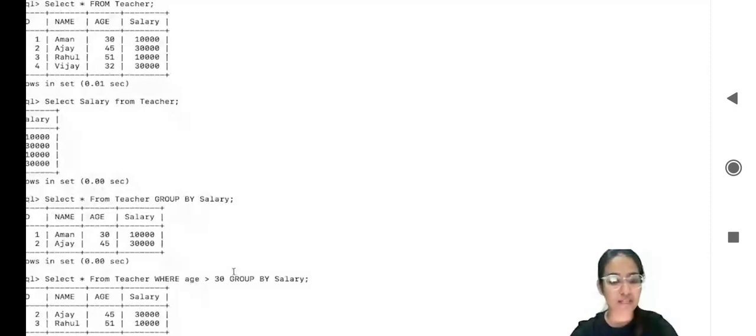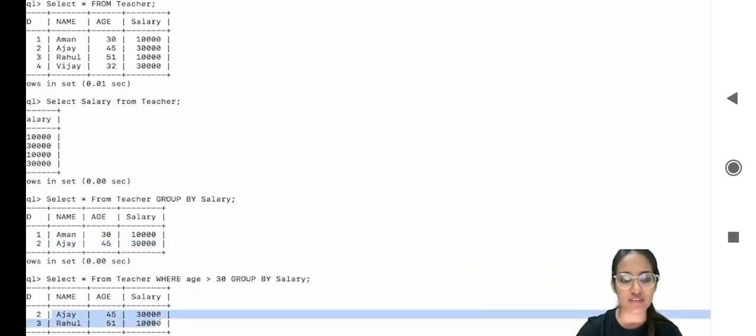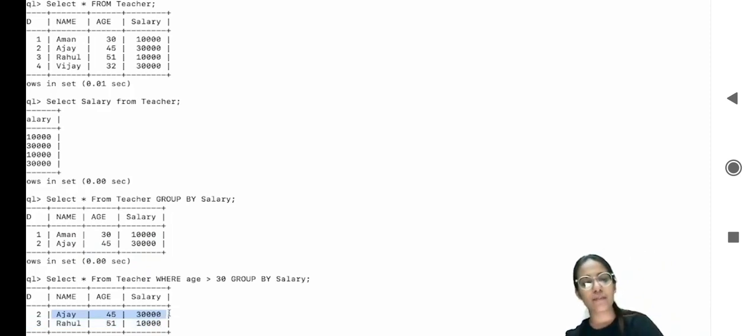So based on that, we are looking for those employees in the buckets who have an age greater than 30. You can put a where clause here as well. Only the employees who have an age greater than 30 are returned in the output. In the 30,000 bucket, Ajay was the employee shown in the output, and he already had an age greater than 30, so you got the same person.